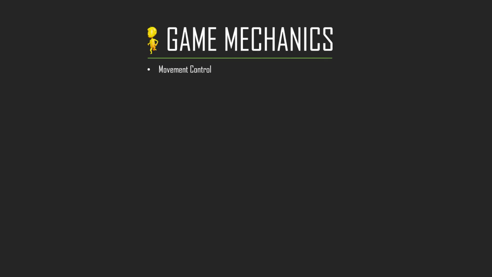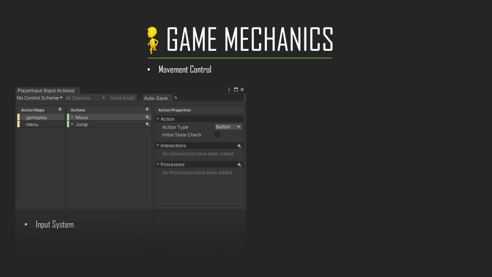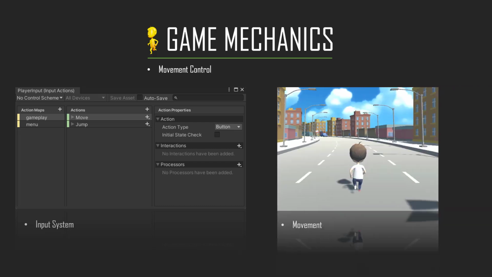The first thing is movement control. We'll be leveraging the new input system in Unity to create our simple controls. That's going to include the move and jump: movement to the left and right, basically changing lanes, and then also jumping. We'll be implementing our own physics to make the player drop down, and then the ground check, all those kinds of interesting things.